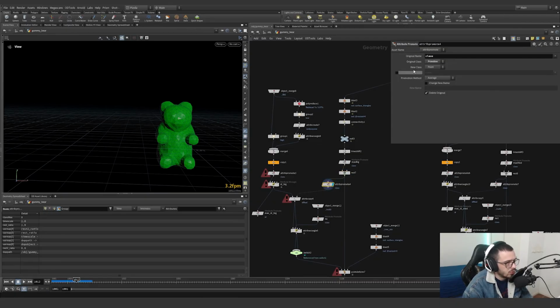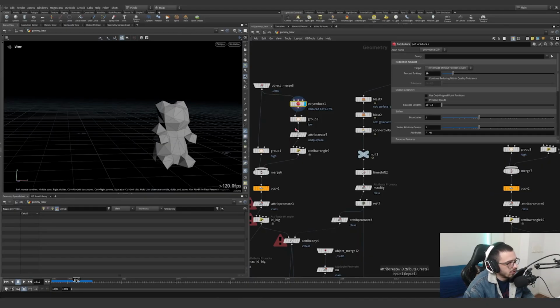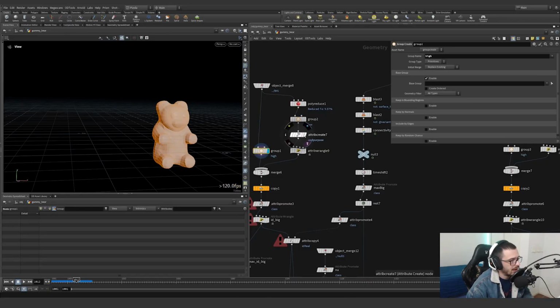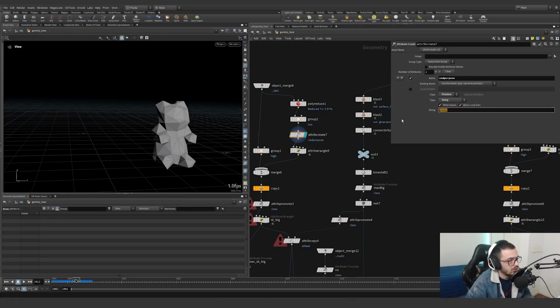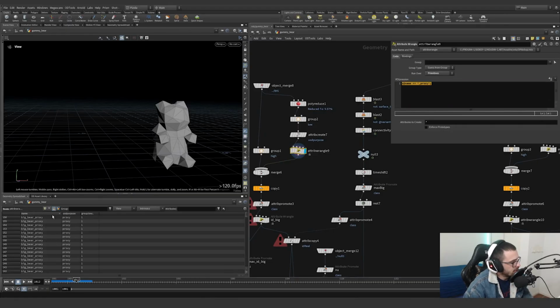Over here, we are just promoting primitive class to point because we will be using this one to pair the attribute copy probably. So let's grab the big one. Let's reduce the geometry. This is going to be the proxy we will be using at the end of the day in Solaris. This will be the low, this will be the high. The purpose of this one is proxy. And this name is going to change to /proxy. You can see the original name, the addition.